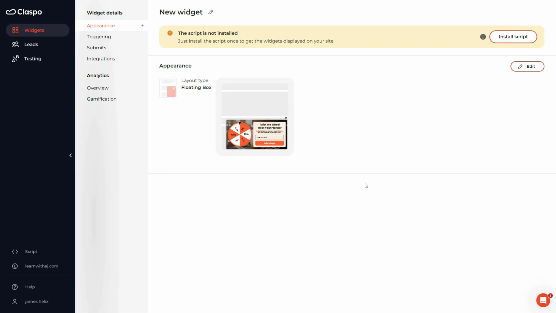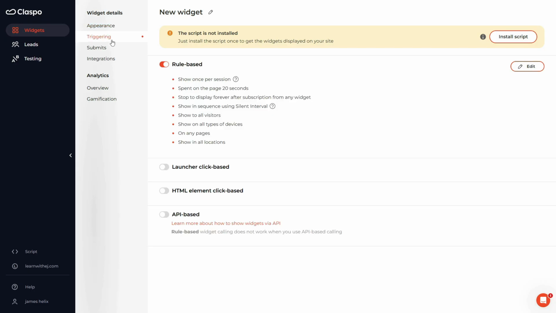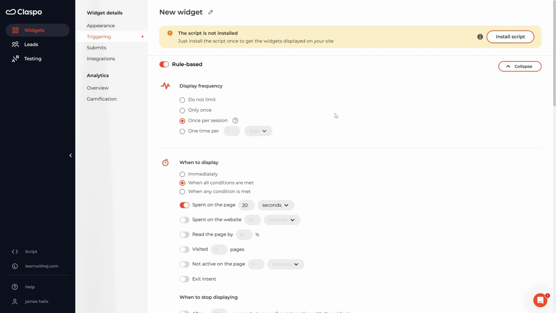Now that your pop-up is saved, the next step is to set up something called widget triggering. Basically, this controls when your pop-up shows up, where it appears, and who actually sees it. By default, Claspo uses rule-based triggering, which works really well for lead generation or promotional pop-ups. But the best part is you can customize these rules however you like. Just click the edit button to get started.